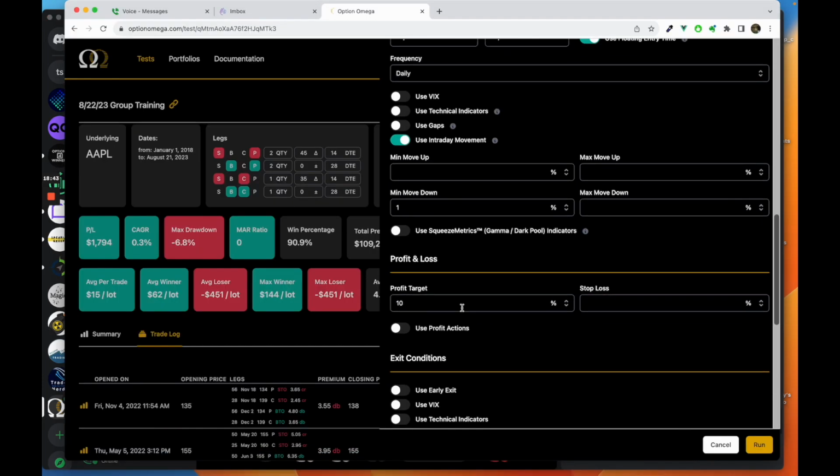Okay, keep going. So we're using intraday movement. This test so far is going to be on a percent move of 1% down. Any time of day, I want to put this on. You could also do an entry condition by squeeze metrics. I'm not going to get into that, but basically you can look them up. Squeezemetrics.com gives you, instead of a VIX, a volatility kind of metric, they give you some gamma-based volatility metrics. Pretty cool stuff.